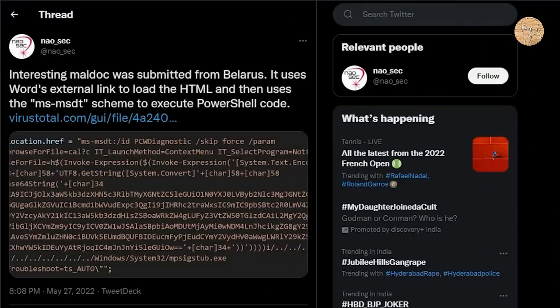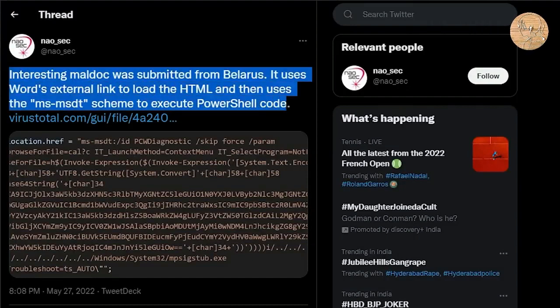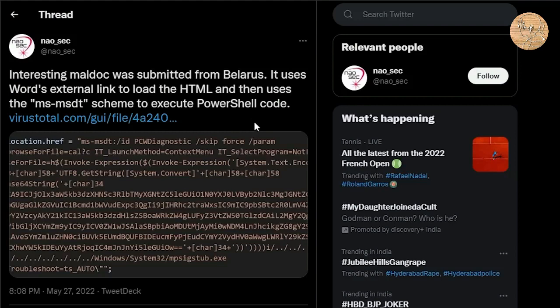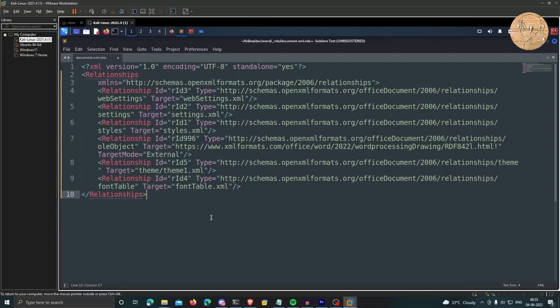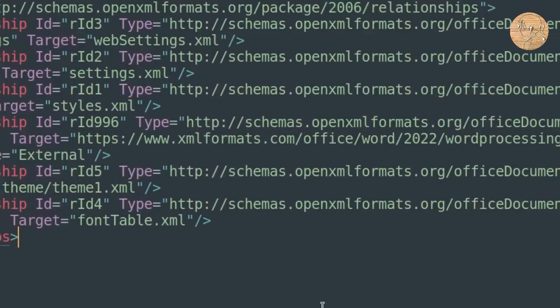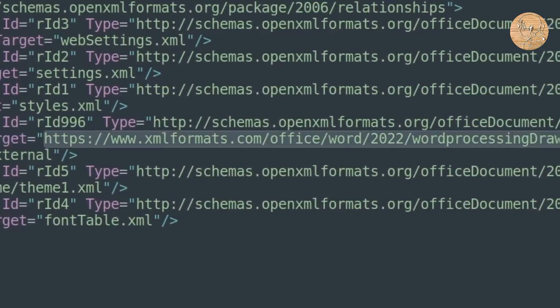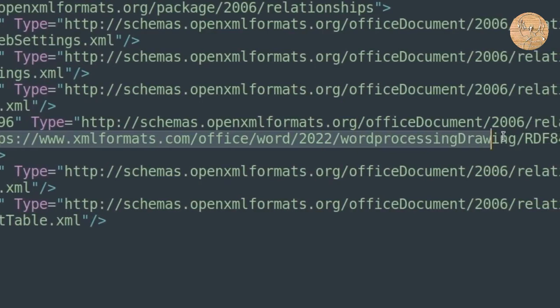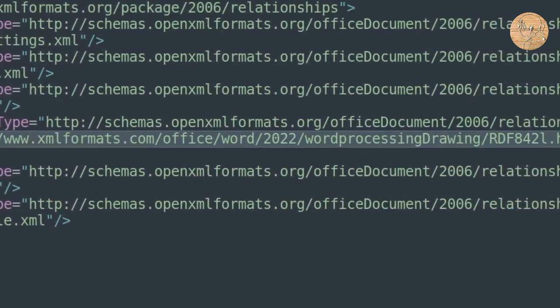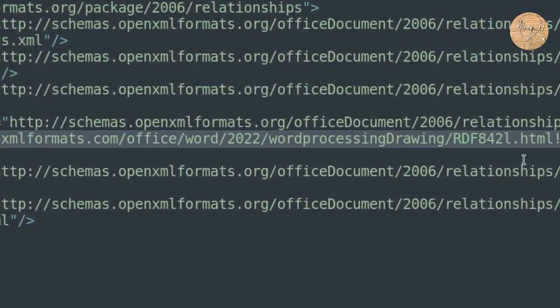It all started when a security researcher named Nao_sec on Twitter posted a Word file that he found on the internet that seemed suspicious. In the document.xml.rels file of the Word document, it was referencing an external HTML file that is hosted on the website called xmlformats.com. In that HTML file that is hosted on xmlformats.com, there is something interesting.